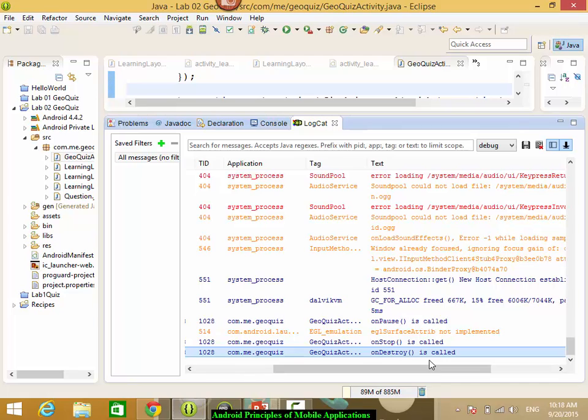So my question again is, can it stop on stop? Yes, it can. Can it stop on destroy? No, because on destroy is destruction. Khalas, it is killed. So that's what happens basically in the life cycle. So this is how it works.